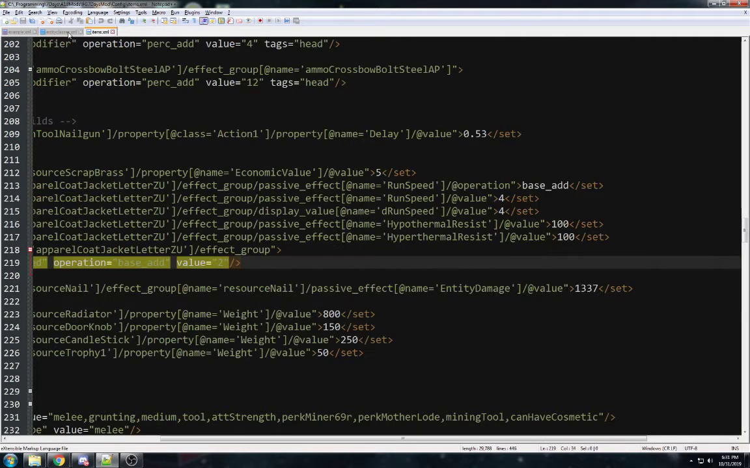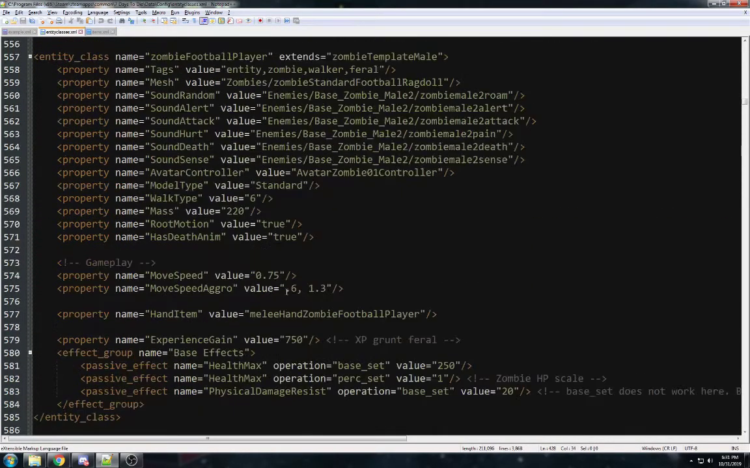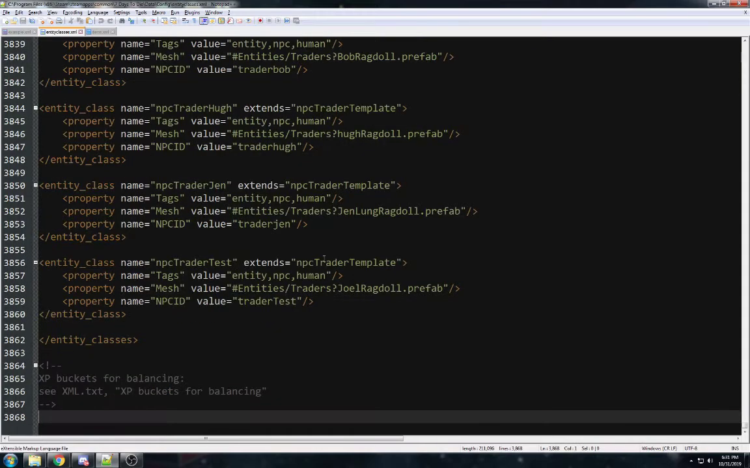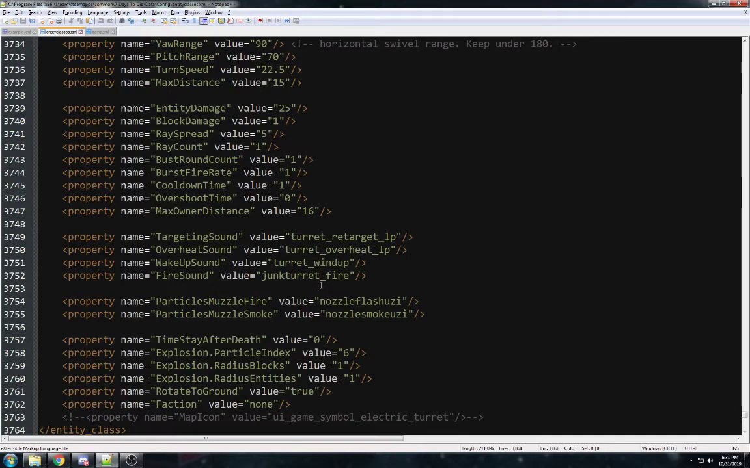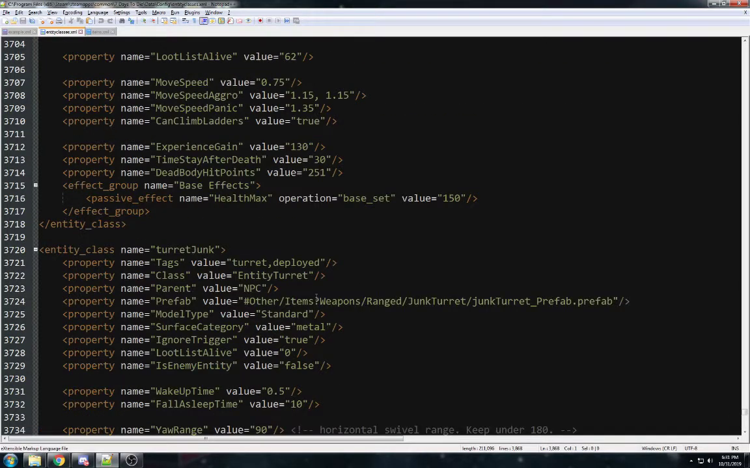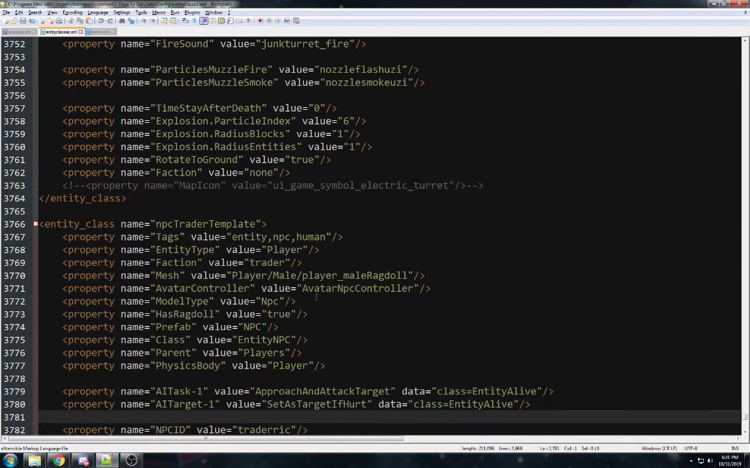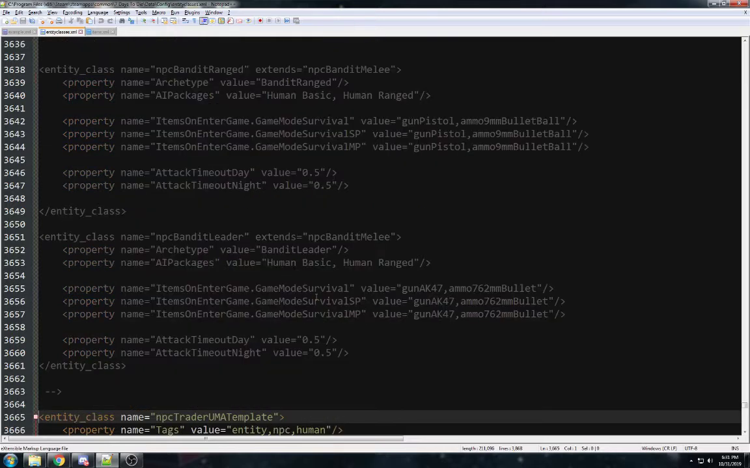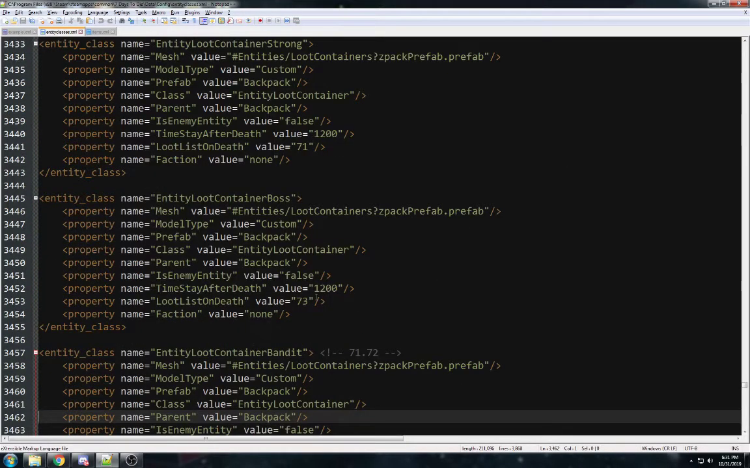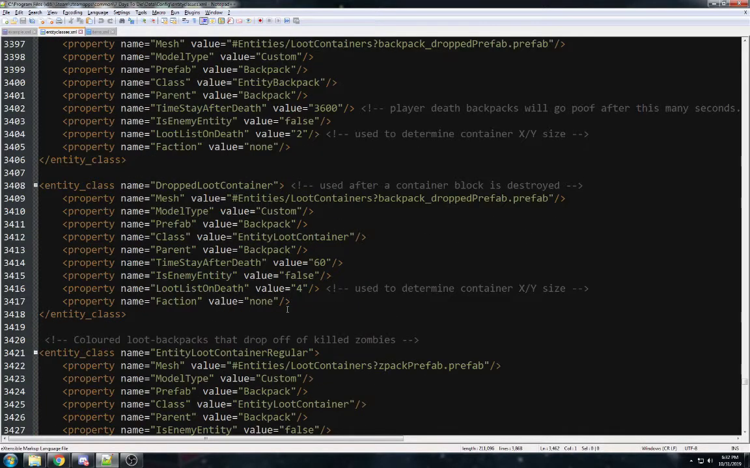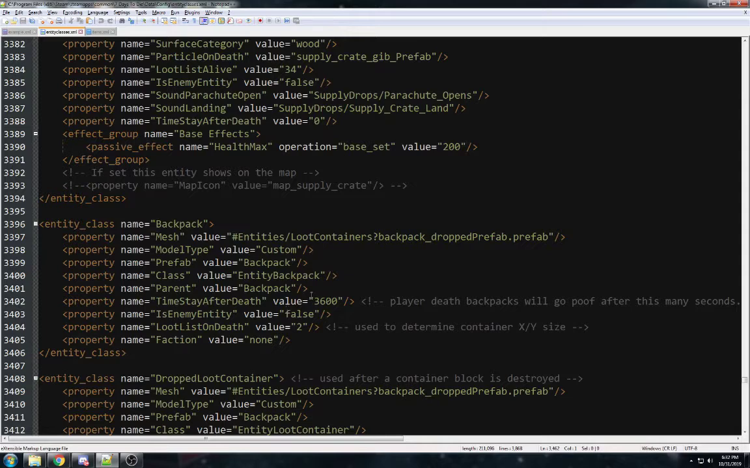Okay. That takes our entity. I mean, the entity classes are really not that bad. Let's see if I can find them. All the animals are in here too, not just the zombies. There's your loot containers. There's your backpack.